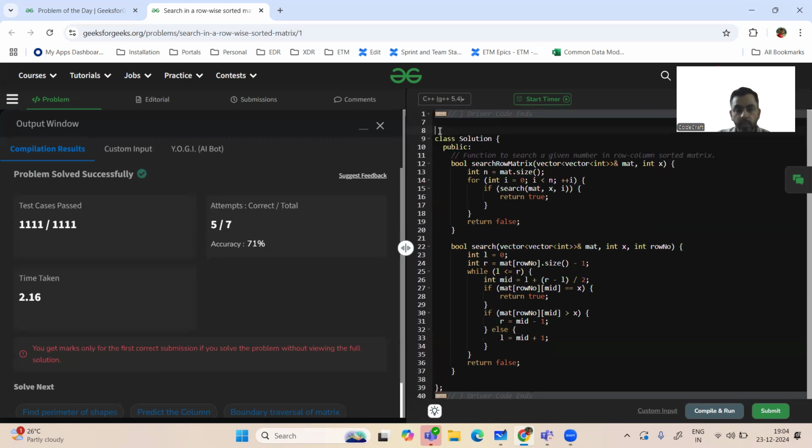Okay, let's quickly see the C++ code. In the C++ code, there's not much difference here. The only thing is we are taking the size, where there it was length, right? Rest everything is the same. I think I'll attach the code in the description section so that it will be easy for you.